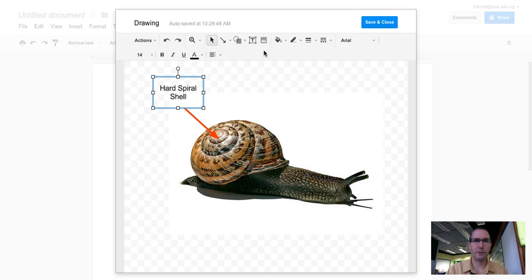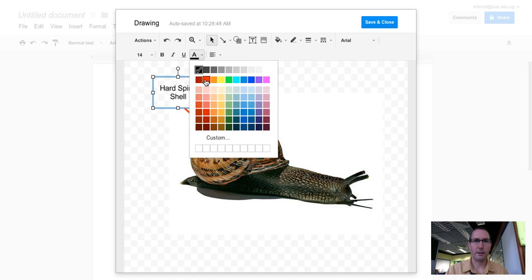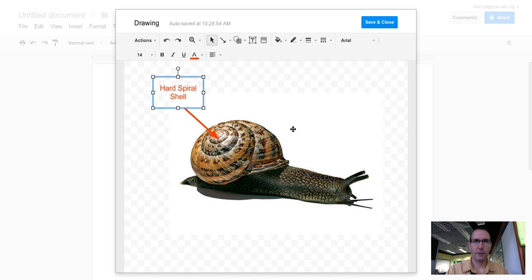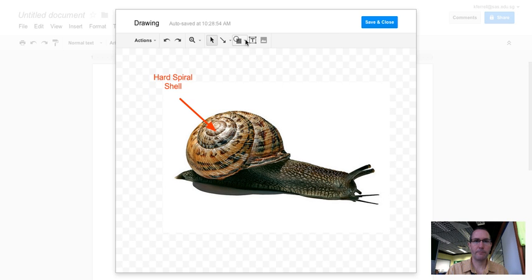There it is. I could then change the color of the text to go along with the arrow, and then I would just repeat the process for the second one. Do another line. And let's do some eye spots here. Again, I would change the line weight.